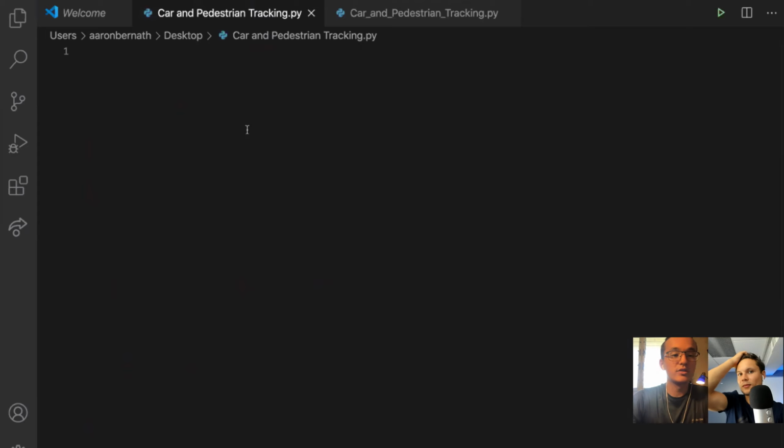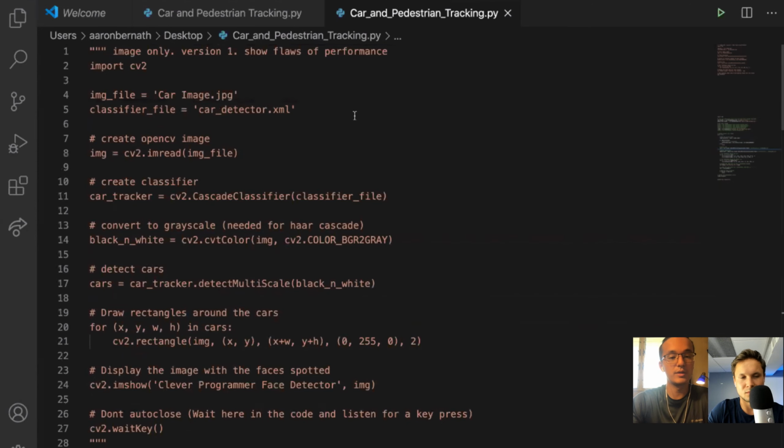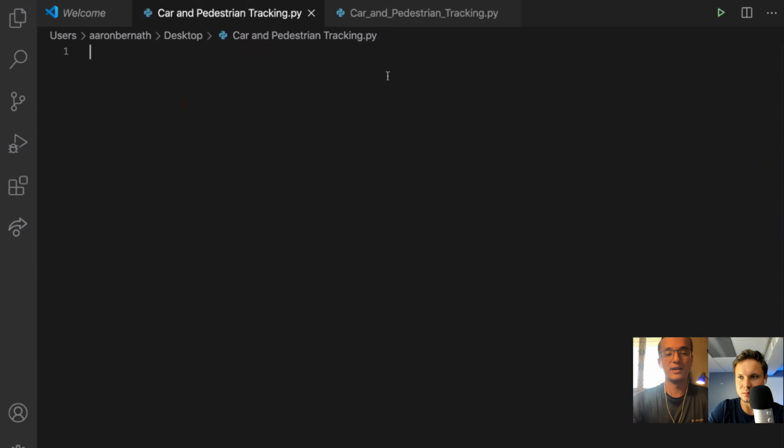Next, you're going to want to create a Python file. You can call it whatever you want, but I called it car and pedestrian tracking.py. This is the one I had before. I'm just going to be copying and pasting code over to show you how it works, because I don't want to have to type it out. It's pretty much the same thing. But you want to start here.